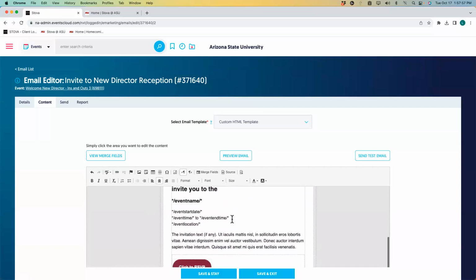Now, once this is linked, this will pull from the actual registration site. And remember, we linked it in the details to an actual existing registration site. It will pull all this information from the registration site to the actual invitation, which is one of the ways it makes it so handy to pair both the marketing module with the registration module.